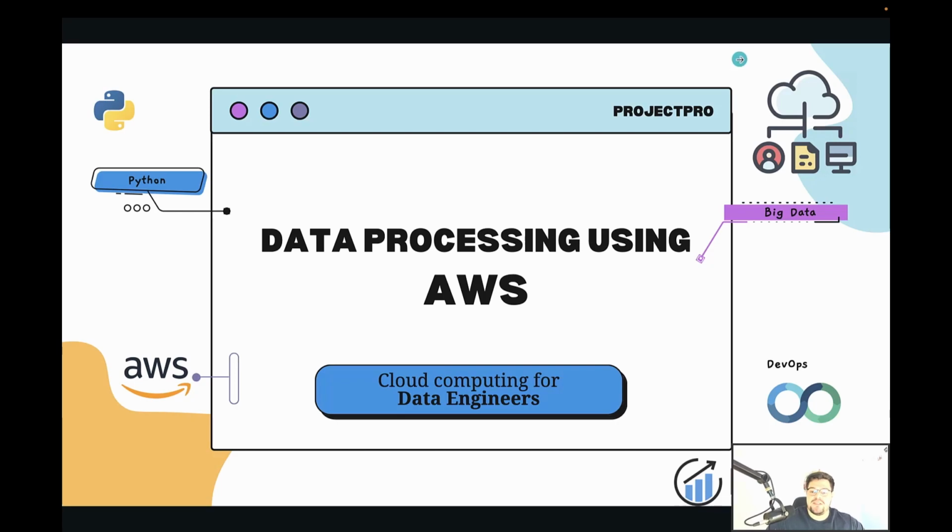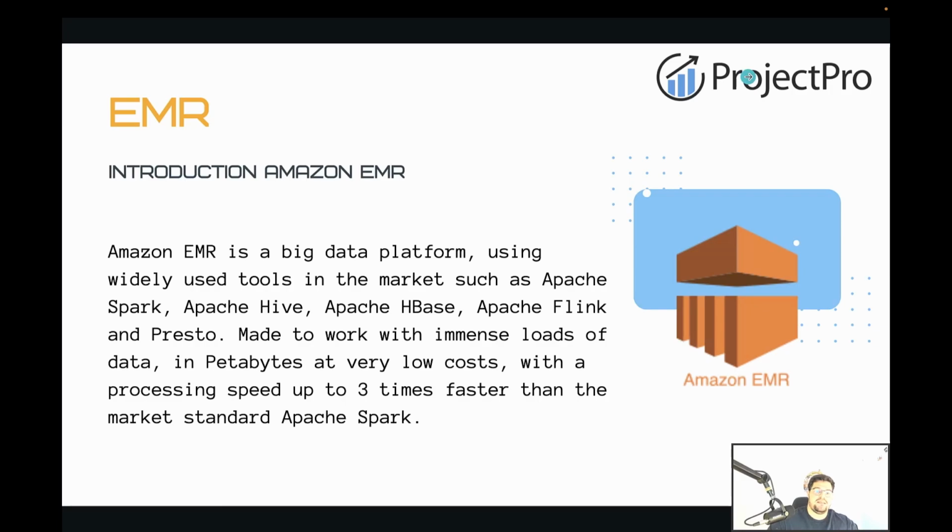It's me. So let's talk about data processing using AWS. Today we'll talk about one specific tool called EMR. It's one of the best tools that AWS provides for you to work with big data. Let's go through that amazing tool.